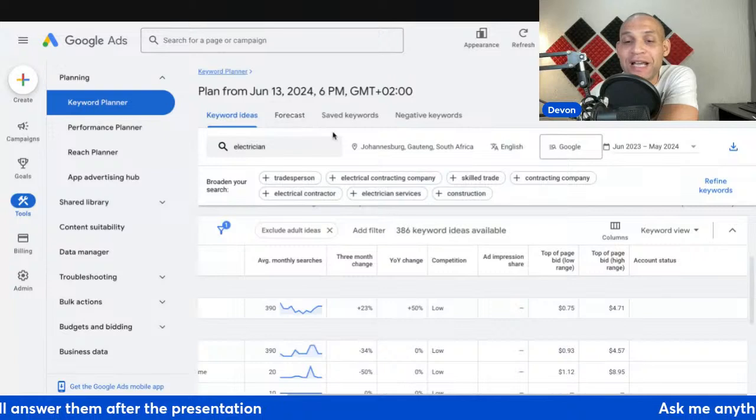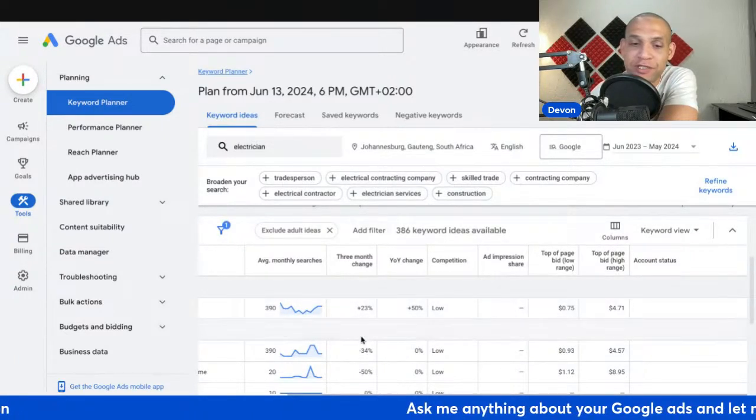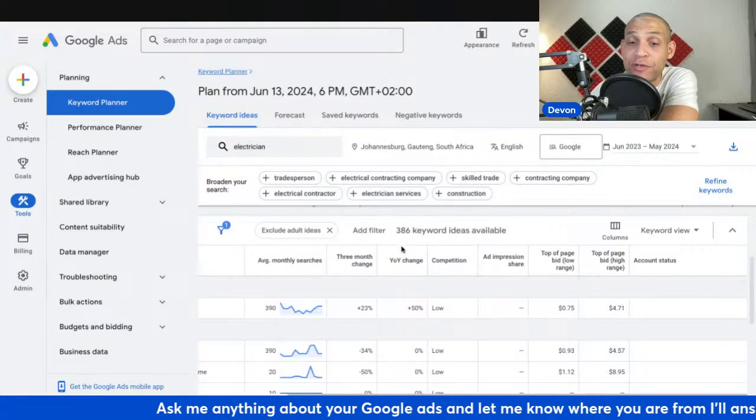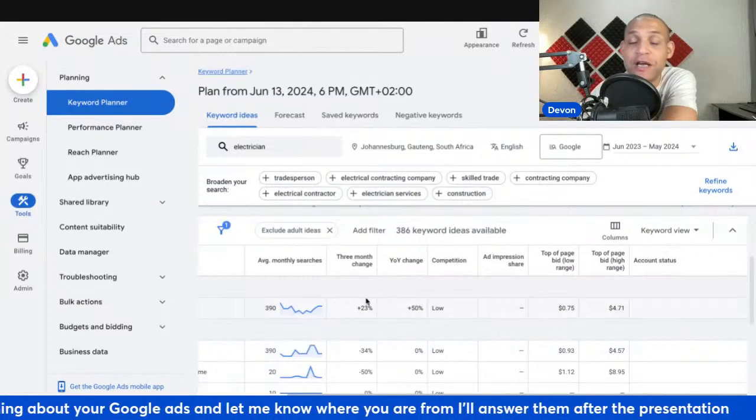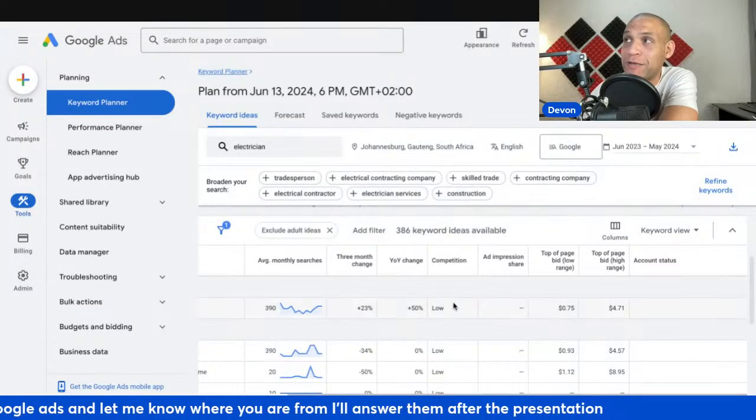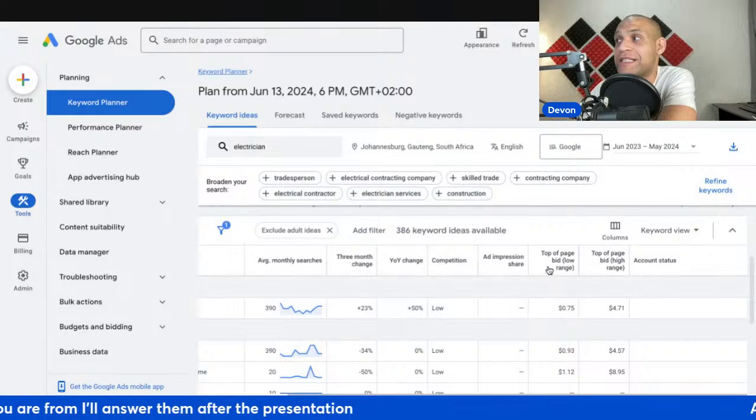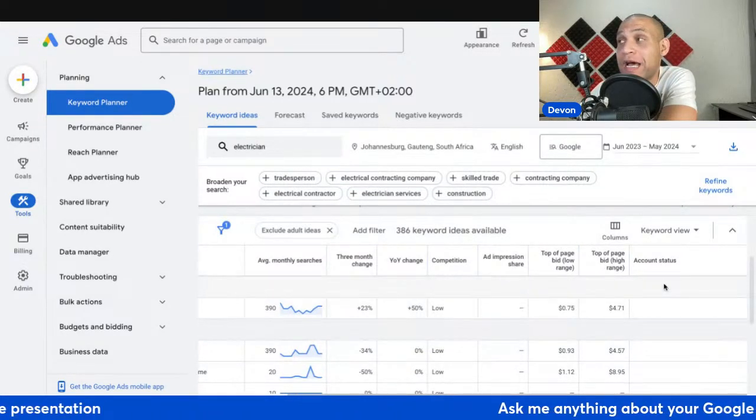All right. And then let's go over to this column. So we got 3-month change. This is how the keyword search volume has changed over the past 3 months. Your year-over-year change just tells you whether more people or fewer people are searching for the keyword. The competition. And then we get to this part that says top of page but low range and top of page but high range.